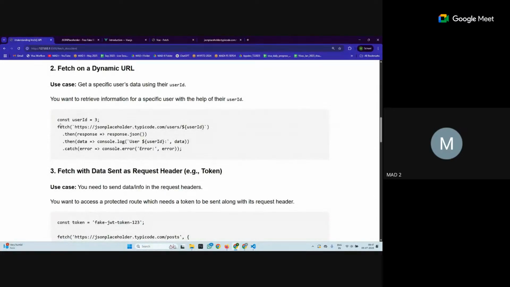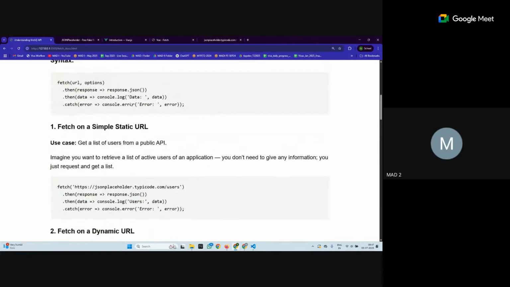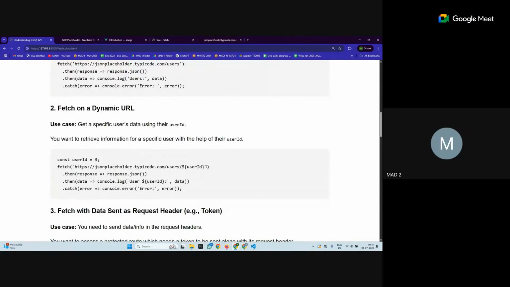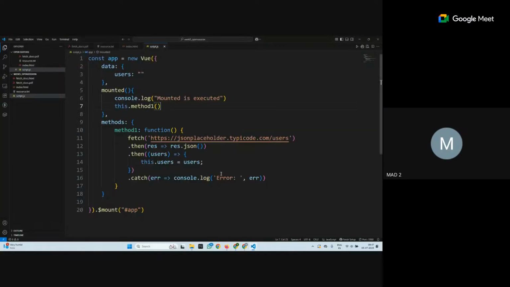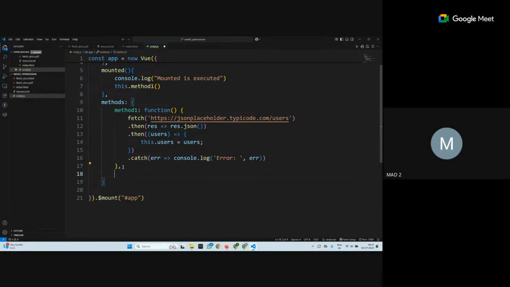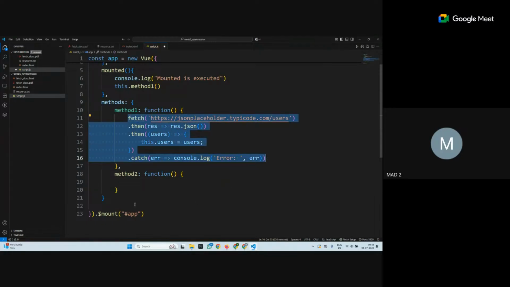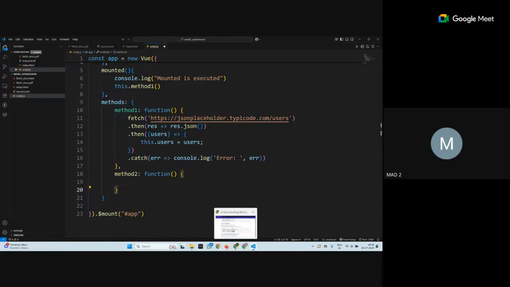Assuming you want to fetch data specifically for a particular user, you have this dynamic data. If you go to this part, this is the URL. So how do you provide dynamic data using backticks? What I'll be doing now is creating another method, let's say method 2, which is going to be another function. Here I will write everything the same, and I'll make some changes. Or rather, I'll copy from there, since there is already written code.